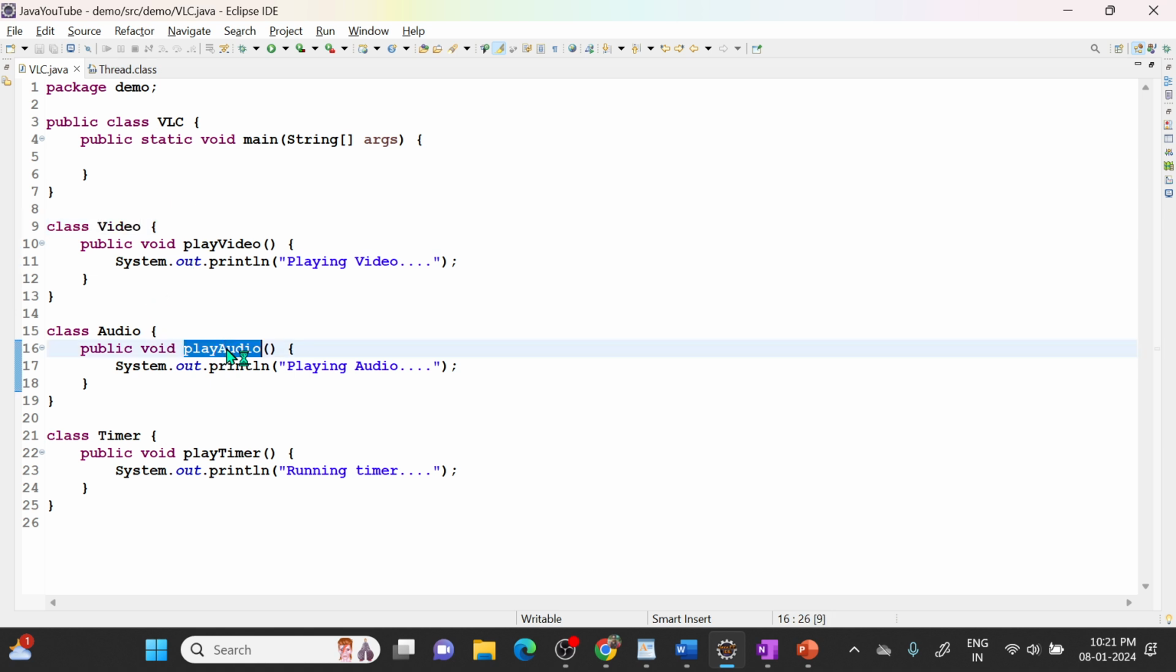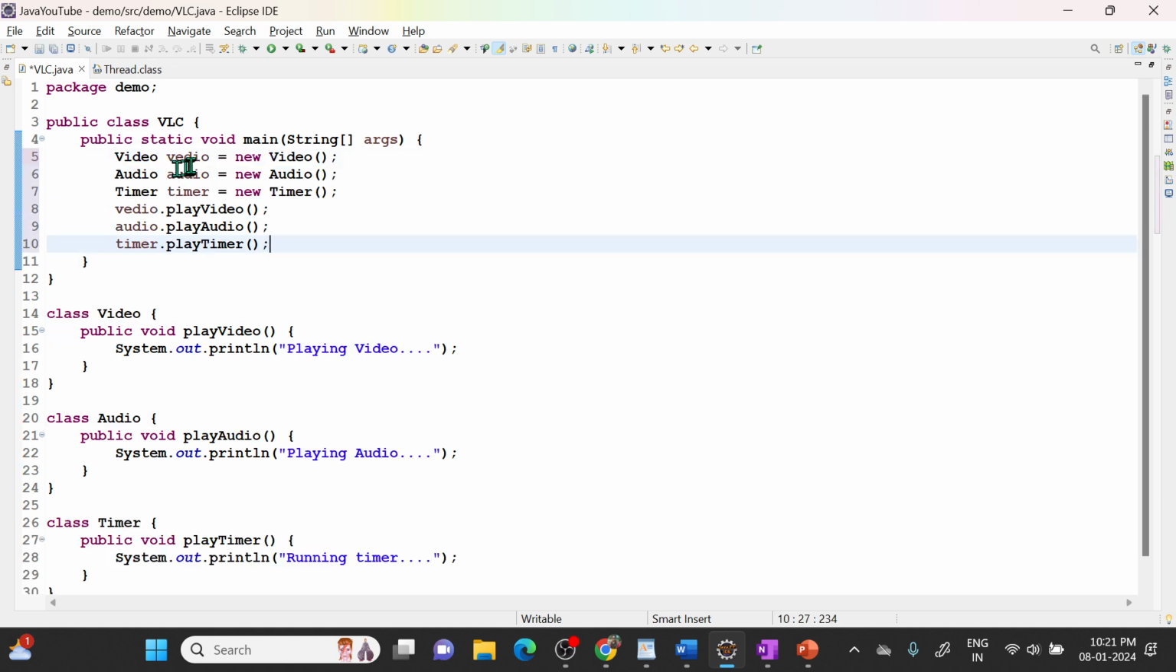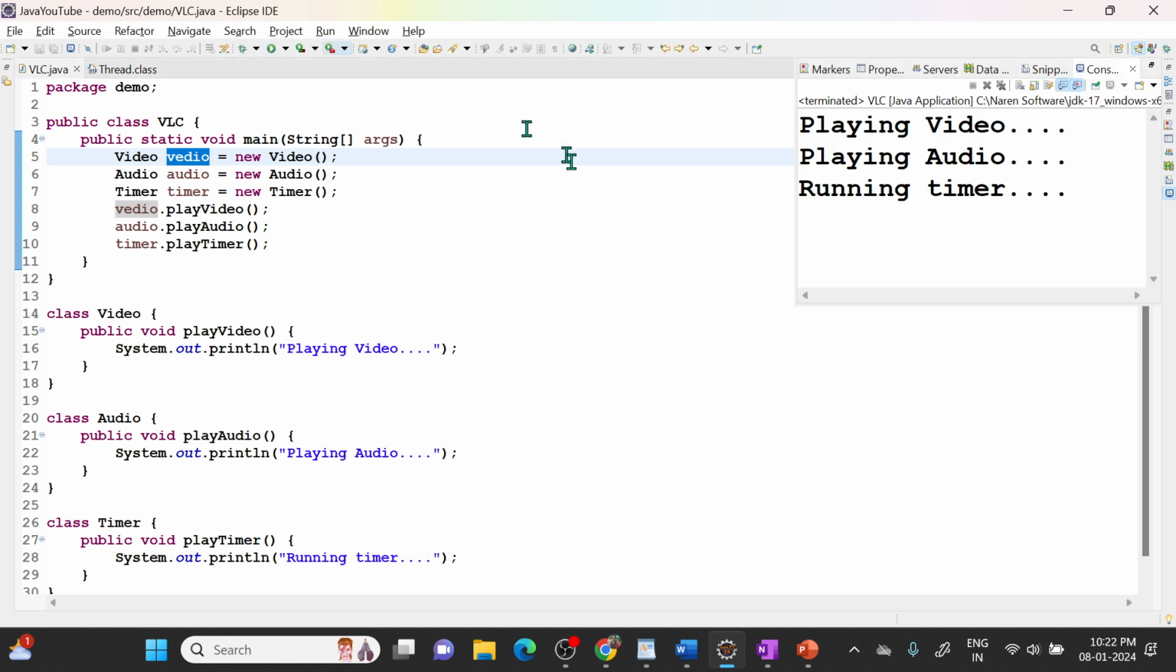So how to call this method? Likewise, we need to create another object. So like this we need to create objects. I created three objects: video, audio, and timer, and I call their corresponding methods. So if you run this program, what is happening?